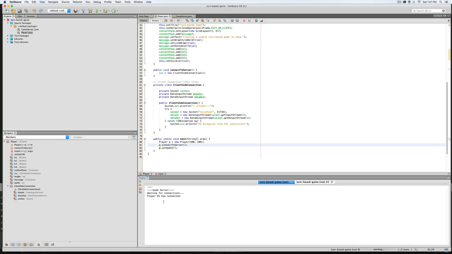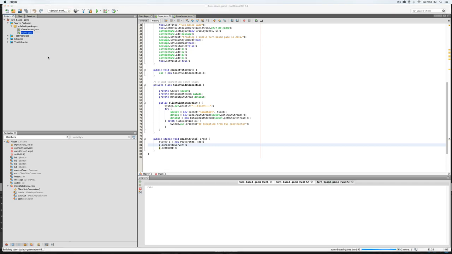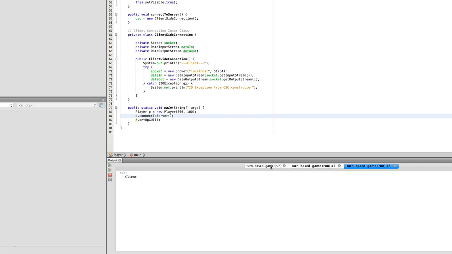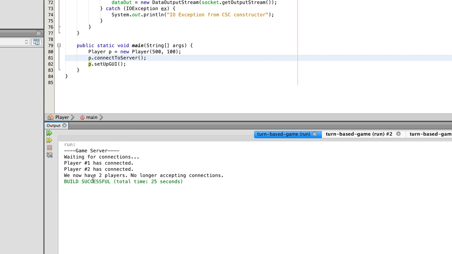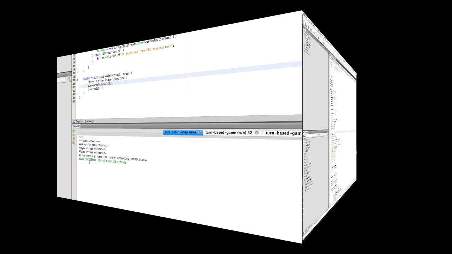So let's go ahead and run another player. So this is the second player trying to connect. All right, so that's our player number two. And then let's go back to the server output window. So now it says player 2 has connected, and then it says we now have two players, no longer accepting connections. All right, so what are we going to do now?